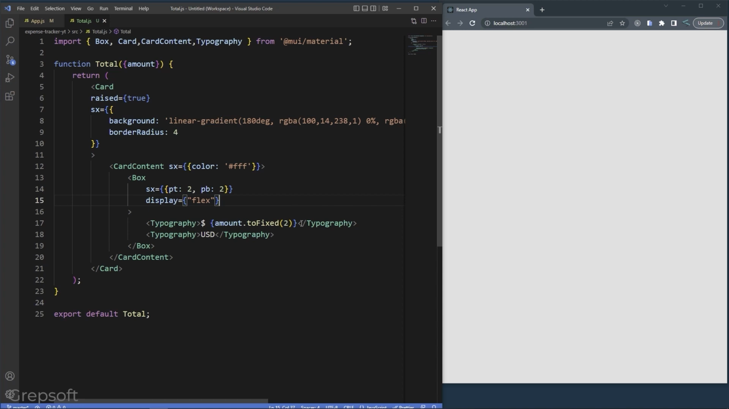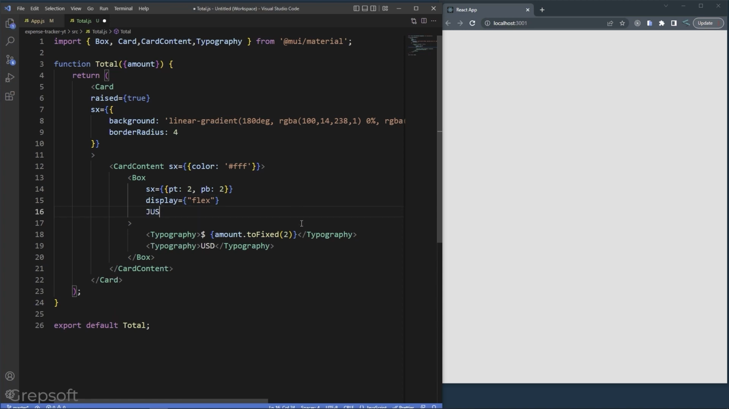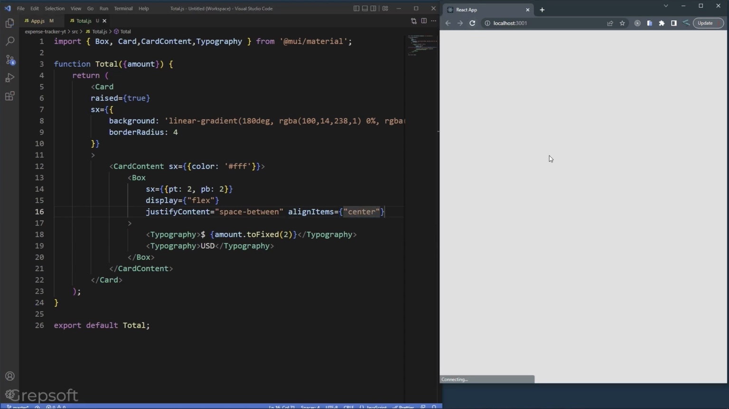Okay, so we got a display of flex, and then I also want to do justify content of space-between, and align items center, so they'll be nice and centered. Alright, let's refresh and see. Okay, so where is the problem?